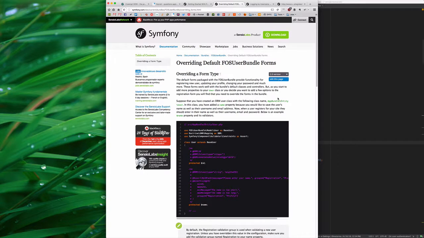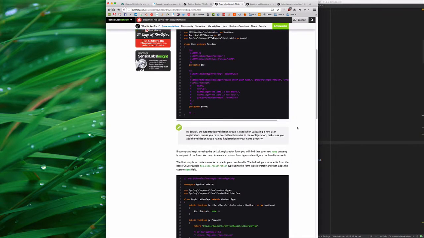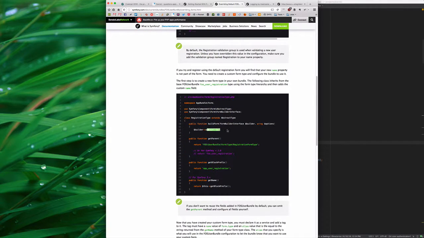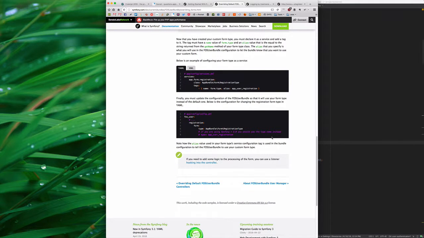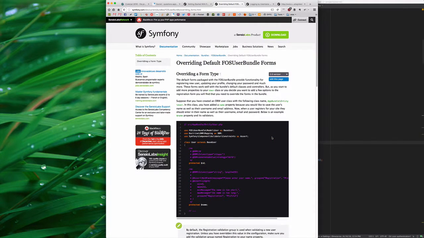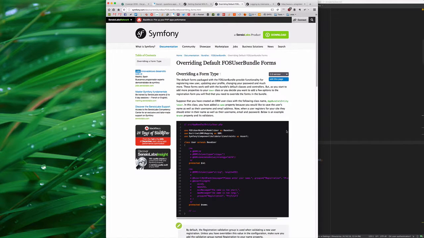So if you check this one, we can actually make changes to the forms, and it looks like it deals with adding a name to the form. So this is not really what we need, and this one looks like just an implementation of how to log in using username and/or email. So not exactly what we are looking for either.